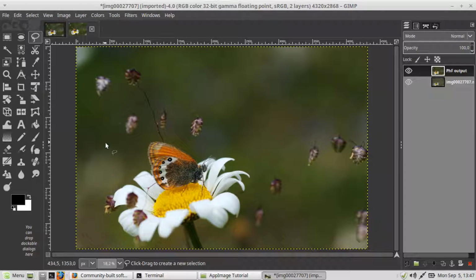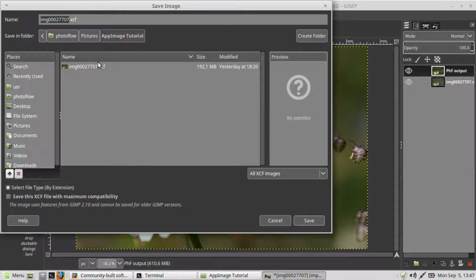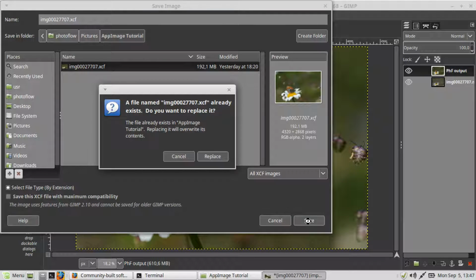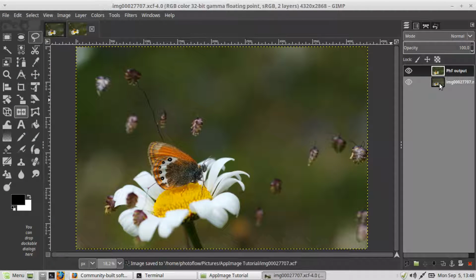Now, if we are satisfied with the result, we can save this file as a GIMP file, like this. And in the saving process, not only the pixel data of the layers will be saved in the XCF file, but also the processing parameters for the raw file and for the second layer that we added, where we increase the contrast and the saturation.